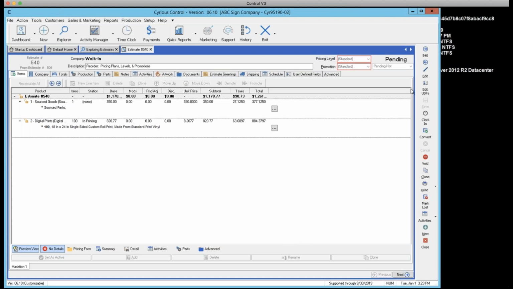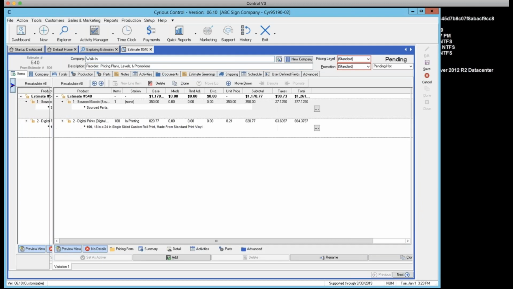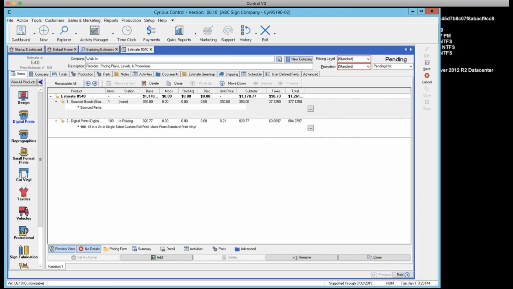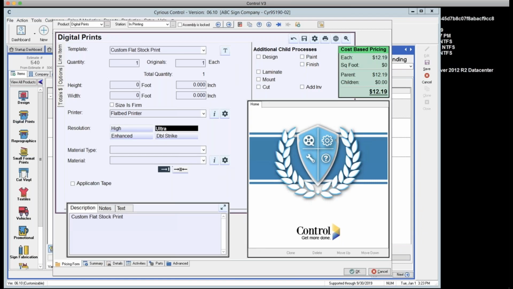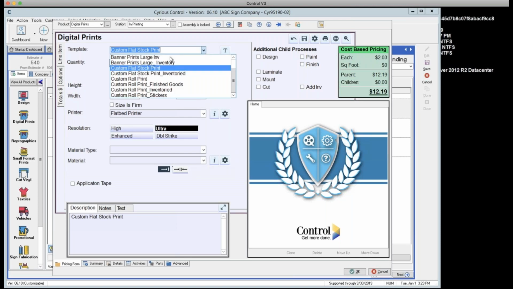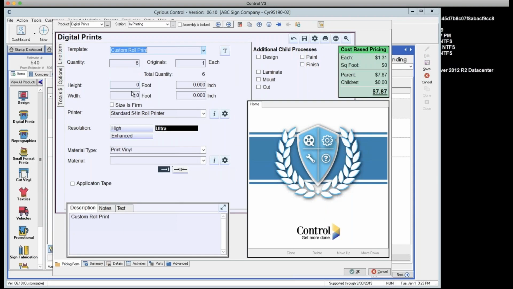There's no reason to do that. Let's edit this and just walk through one real quickly. I'm going to widen this out so we can see. Let's say that we're going to add another digital print. Let's do 6 of them, on a roll print, 6 of them. Let's do 24 inches by 2 feet by 3 feet.